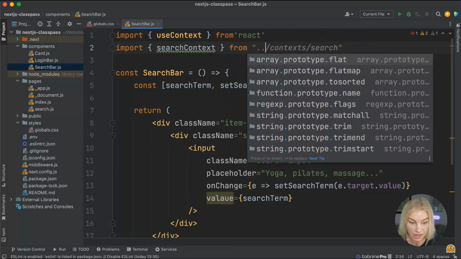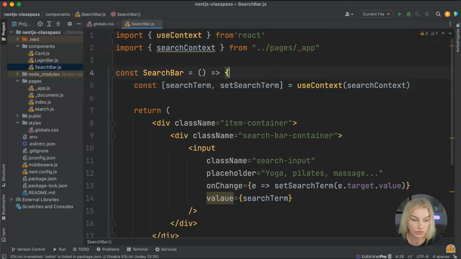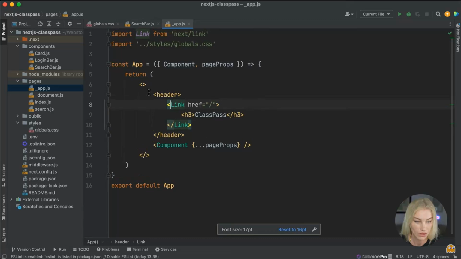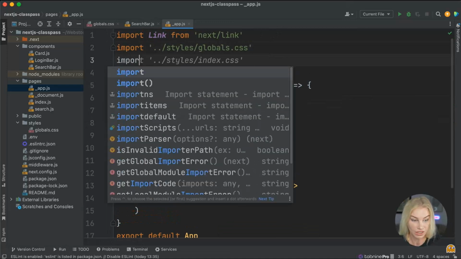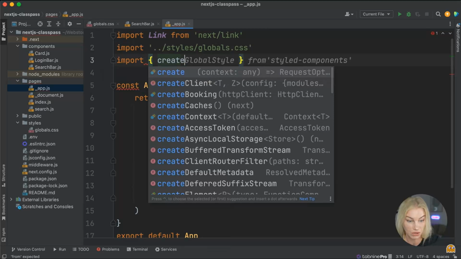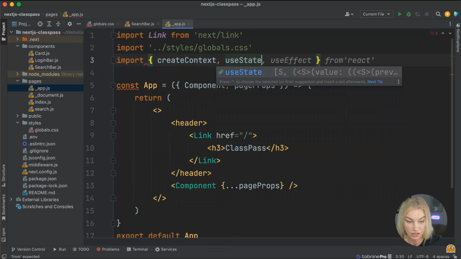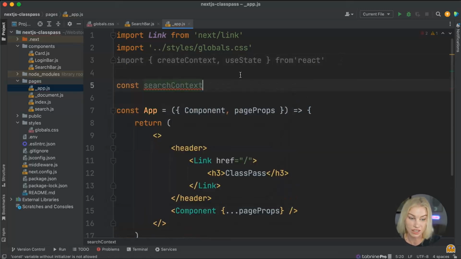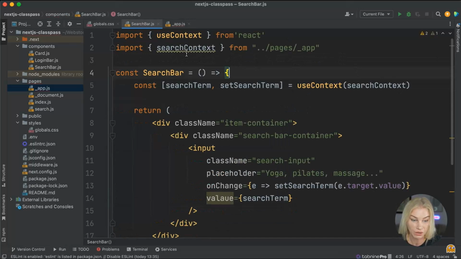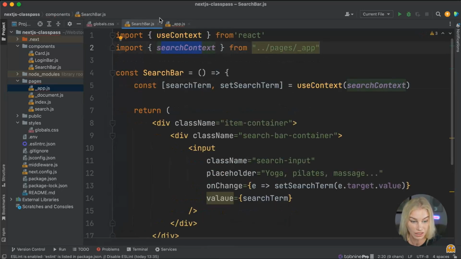So we're going to go back out of here. We're going to go into pages, and we're going to go into app. Make sure that says pages. And in app, I'm going to make this a little bit bigger for you. Well, let's get create context, right? Because here's where we're going to be creating that context that we're going to use everywhere else. So create context, use state from React. And now I'm going to define search context that we imported into here, right? So we're going to have to export it as well. Export const, so we can use it in here.